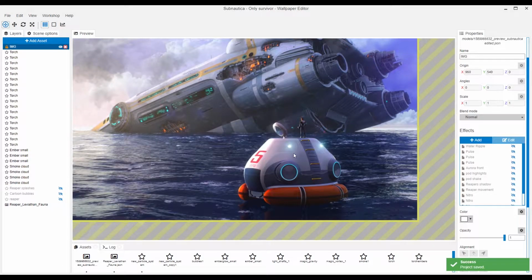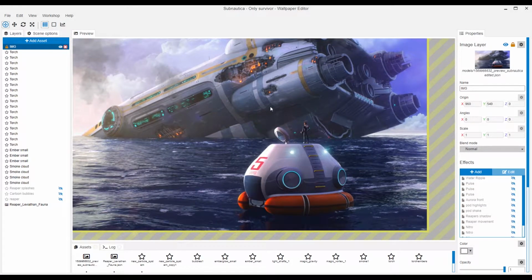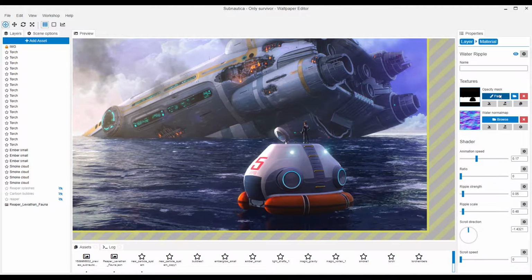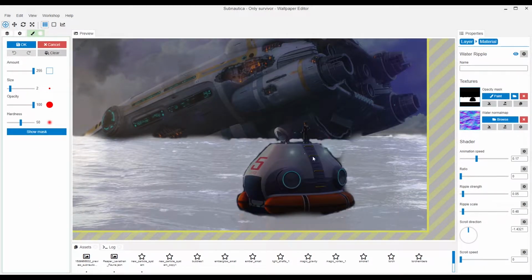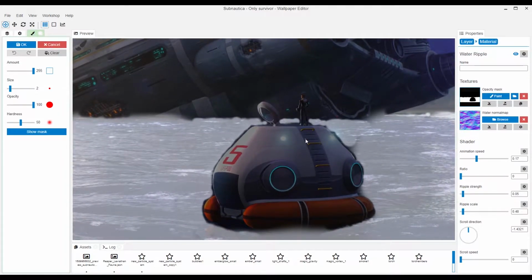Now let's move on to the pod. Well, not the pod, but the actual background. So the first thing is obviously to add some water waves. And this is fairly simple. I just added the water ripple effect. The main focus of this episode is going to be the masks, because they're really important.